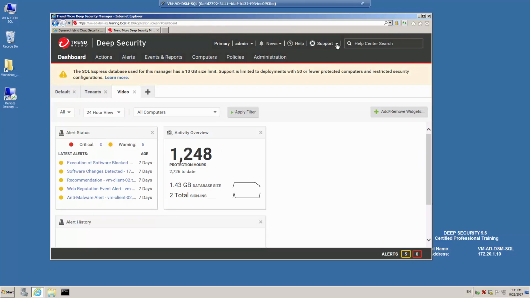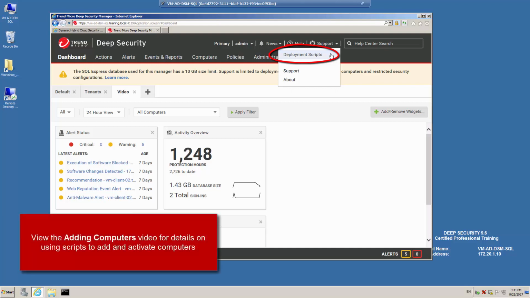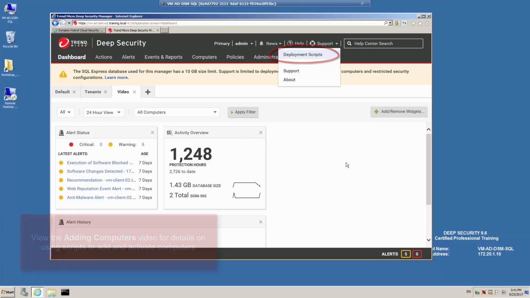The Support menu also includes access to the deployment script generator. The deployment scripts will allow you to install and activate agents through scripts which can be executed on different systems. We will return to the deployment scripts tool in a later video lesson.